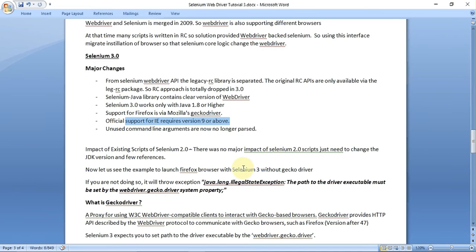So now what is the impact on existing scripts written in Selenium 2.0? I think there is no major change to migrate your scripts. When you change your scripts to 3.0, you have to just change the JDK version and a few references in your program. So this is very easy to incorporate 3.0, or you can say migrate your scripts to 3.0.